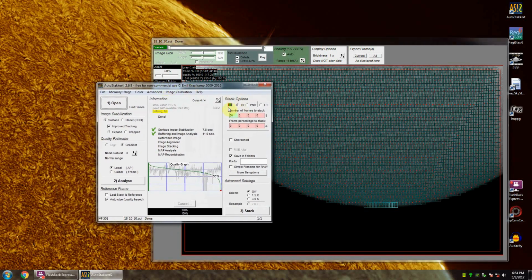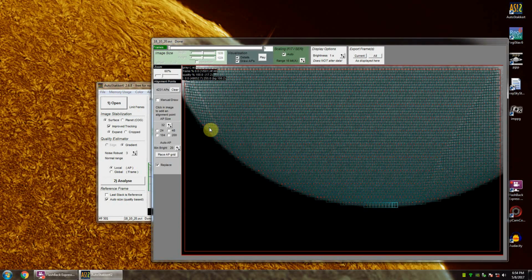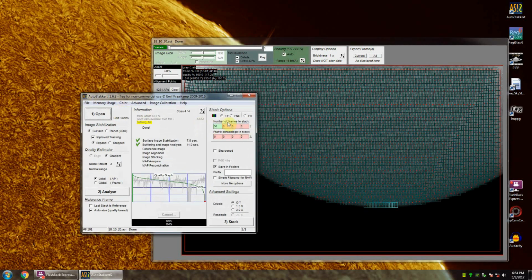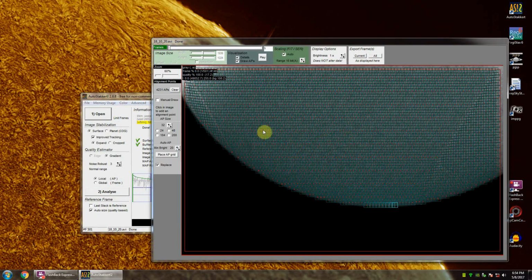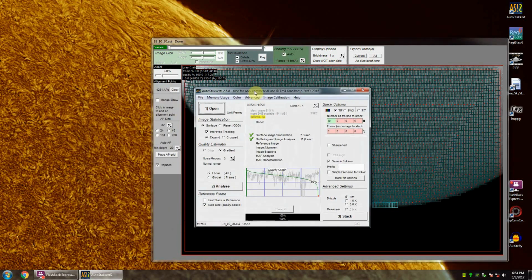The next part, under stack options, if you look through, I want the output to be a TIFF, and I can use the number of frames or I can use the percentage of frames. This particular video is 500 frames. If I did 10%, I would get 50, or I can just set how many I want. In this case, I'm going to just stack 50 of the best frames out of all 500. That's about 10%.